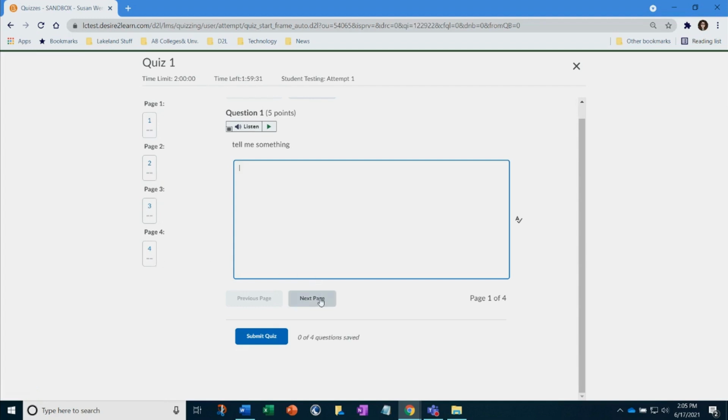I enter my answer and click Next Page. You can see that my answers are auto-saved as I go.